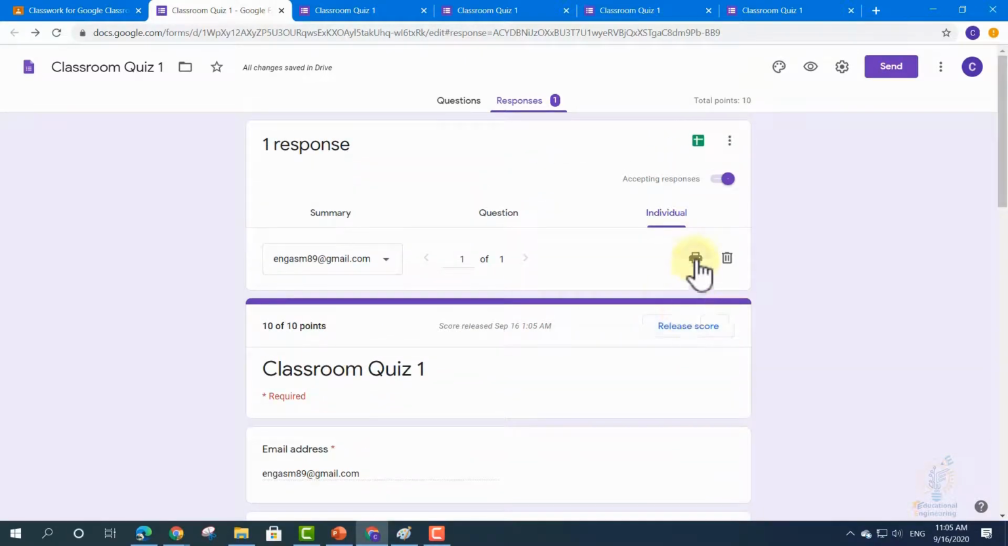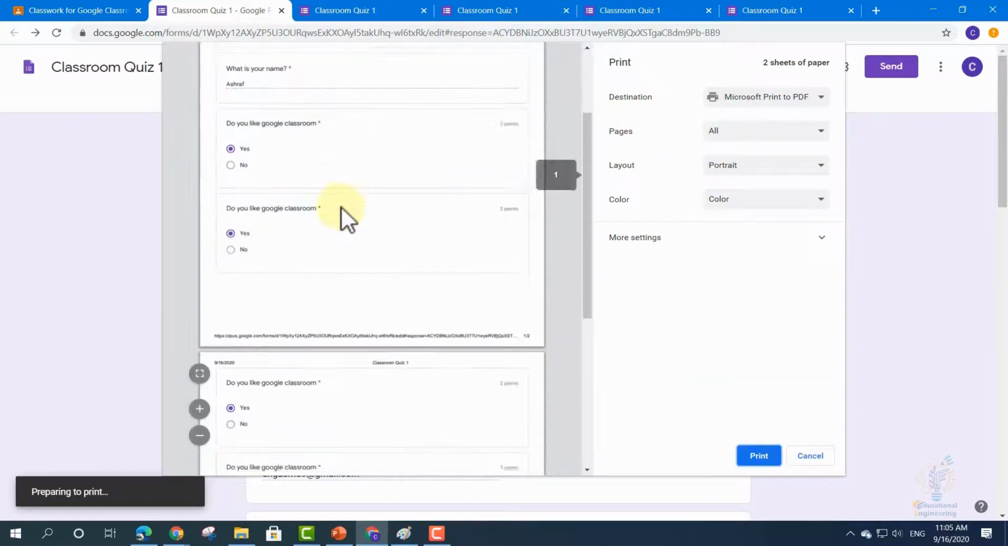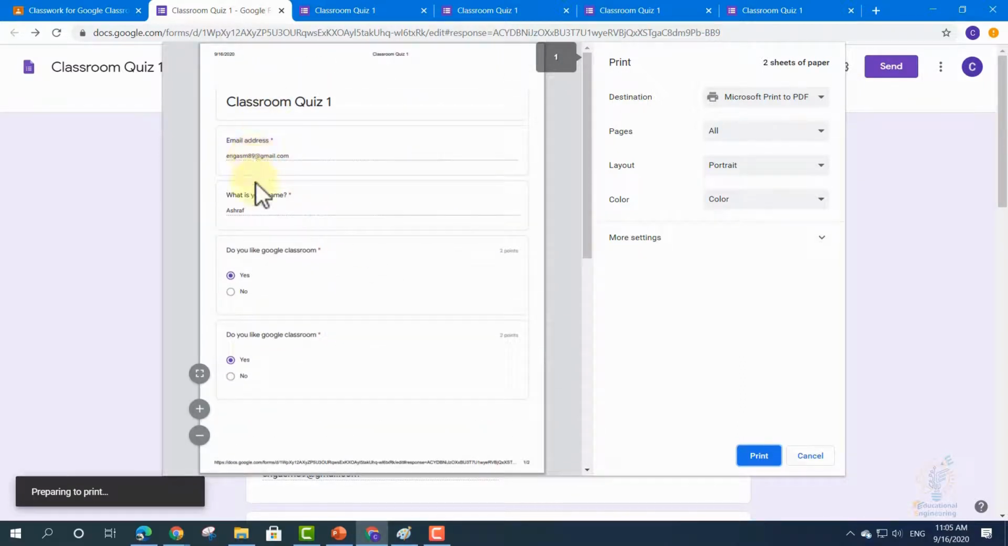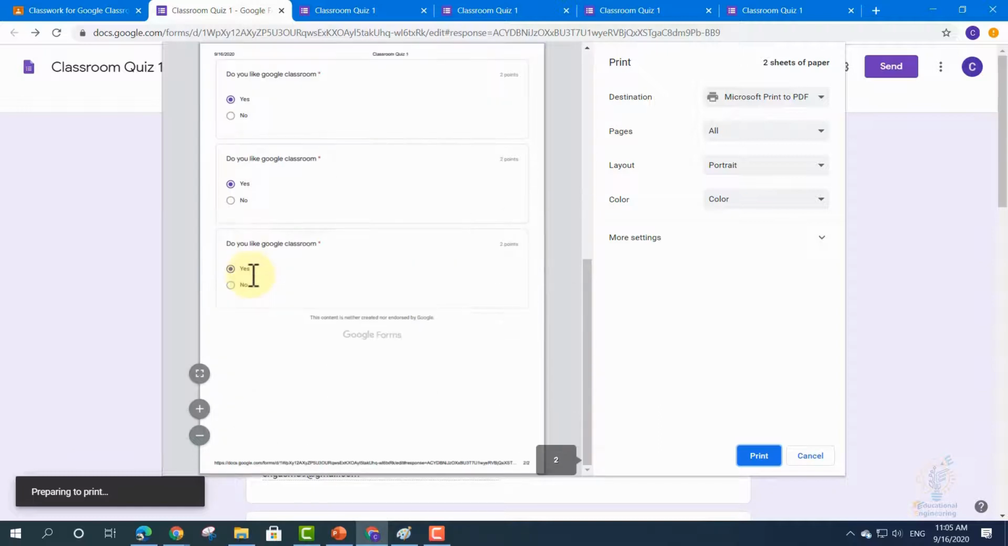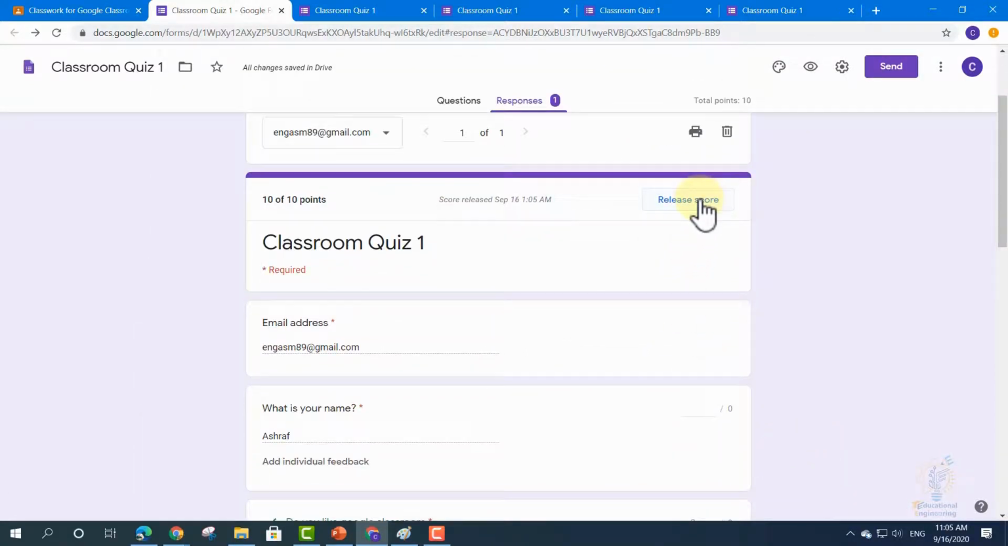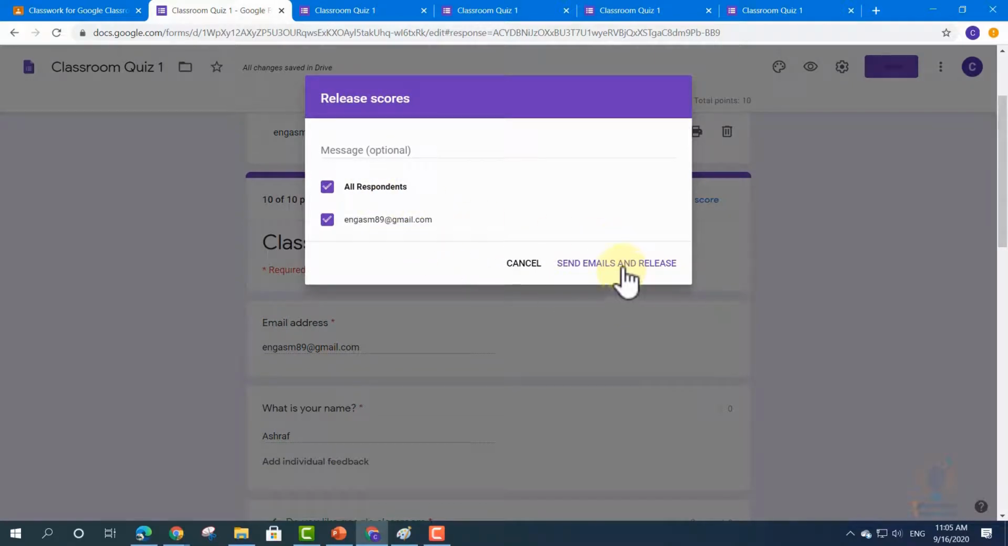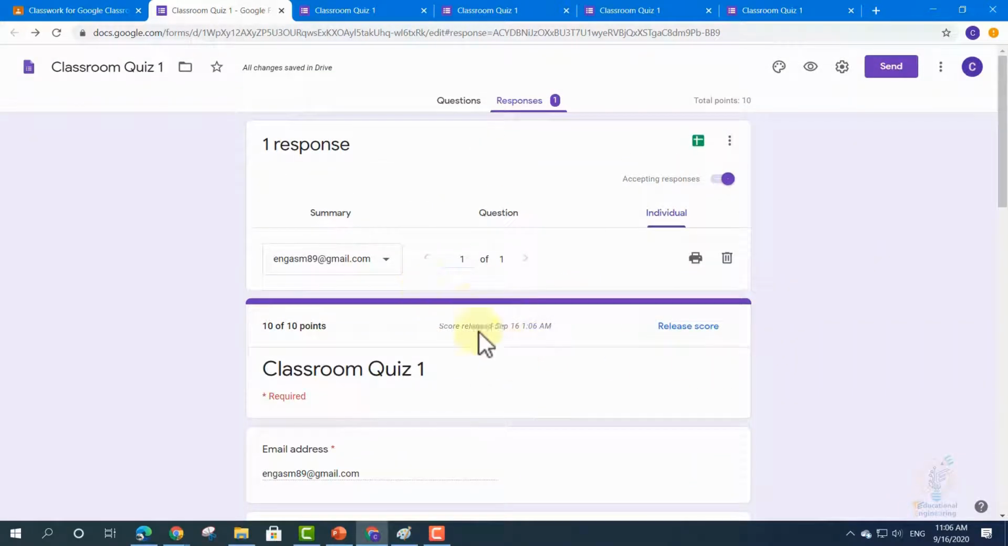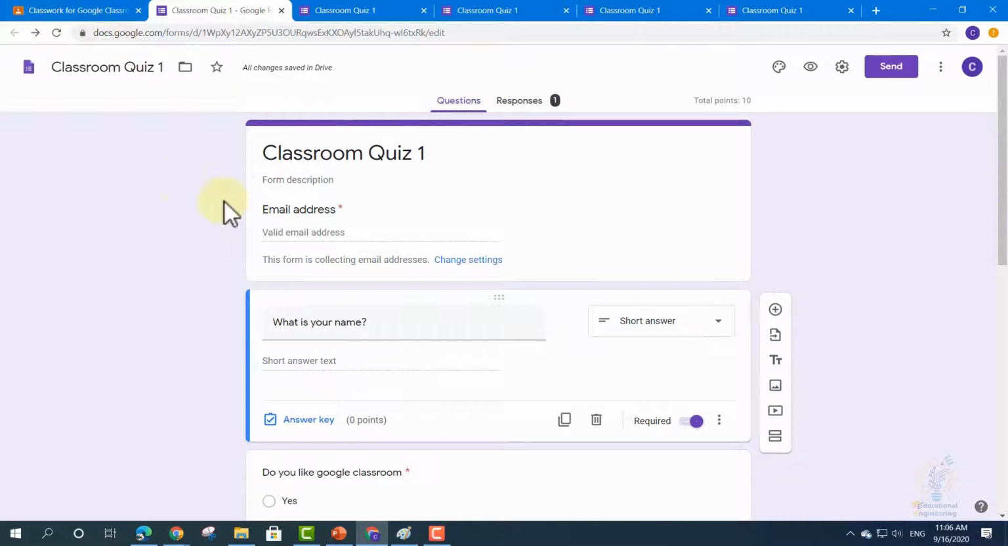We can either print, and as you can see, these are the student responses, the email address, the name, the answers to each question, and how many points he got. Now we can print this, and we can also release score. And basically, when we release score, the student will receive an email, and this email will include his score. So send email and release. Now, depending on how many students you have, you can release all of their scores. Now, that's it. This is how easily it is to make a quiz assignment.